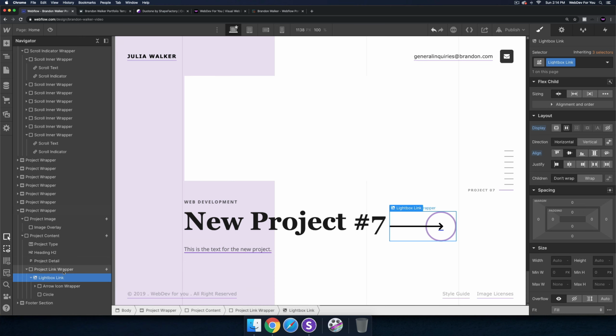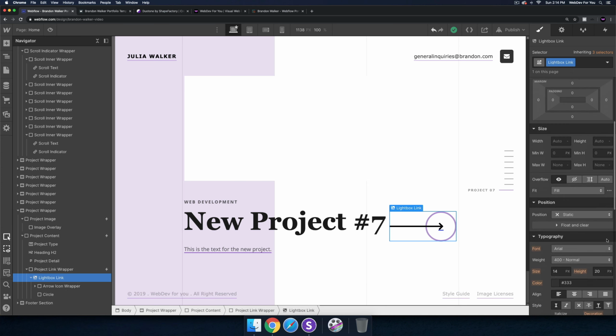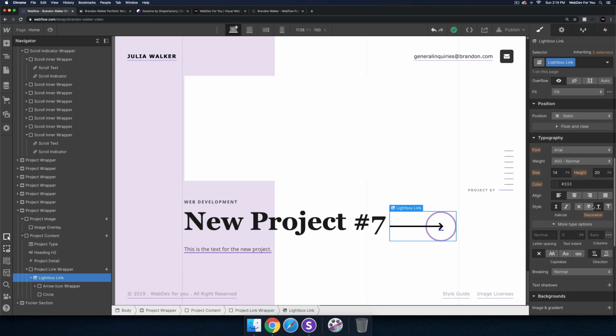Those are the same settings that have been applied to the project link wrapper here. All right, cool. So I'll select the lightbox link. We see that there's a blue underline here for the arrow. So I just want to select the lightbox link, and for the text decoration, set it to none. Cool. So now it looks just like it did before, but now we have a lightbox link that we can connect to a YouTube video.